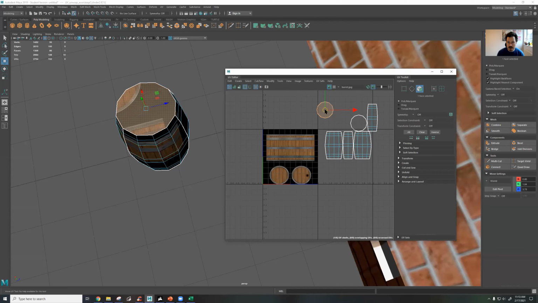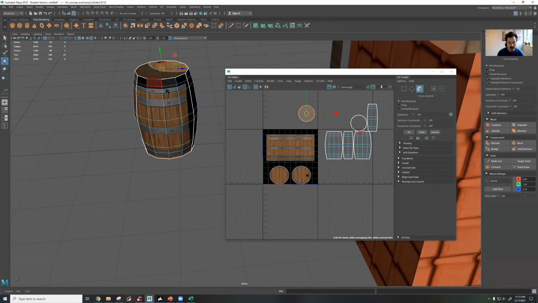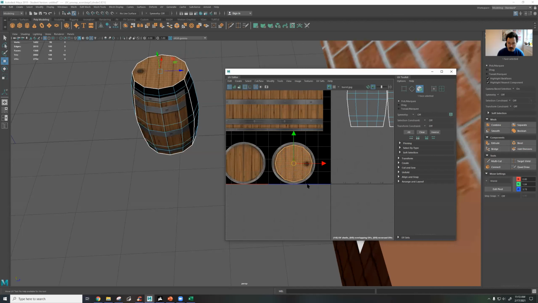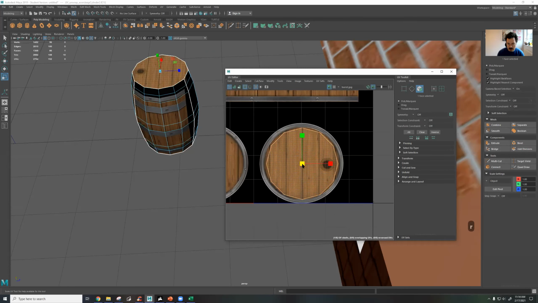So here I have the top of the barrel. I can see that because I have it selected in the scene. And if I move it around inside of the UV editor, it's going to change which texture is being displayed. So I look for the top of the barrel, which is this one in the bottom right here. And I kind of line it up. And in this case, I want to grow using R to scale, so that I can grab the edges of the metal within that texture.